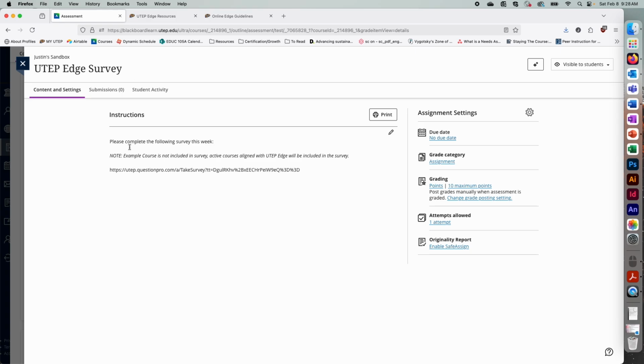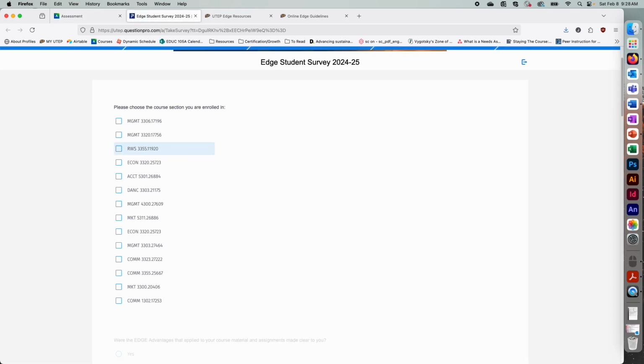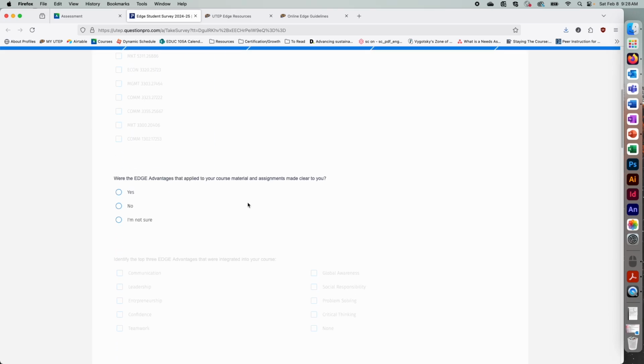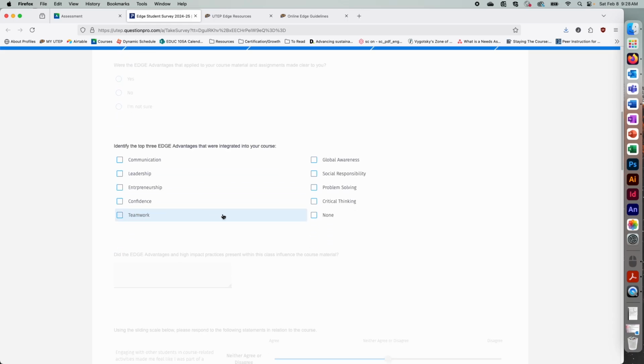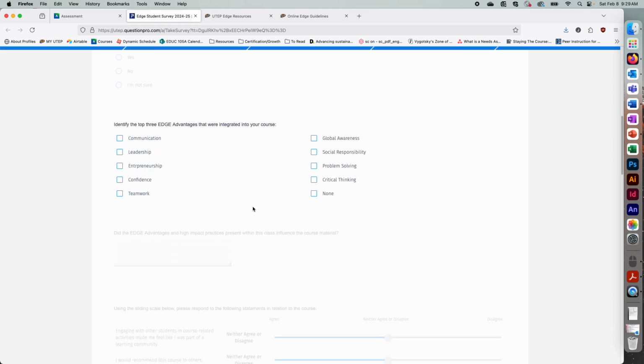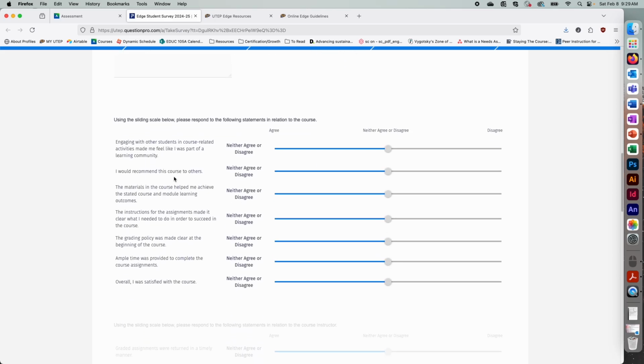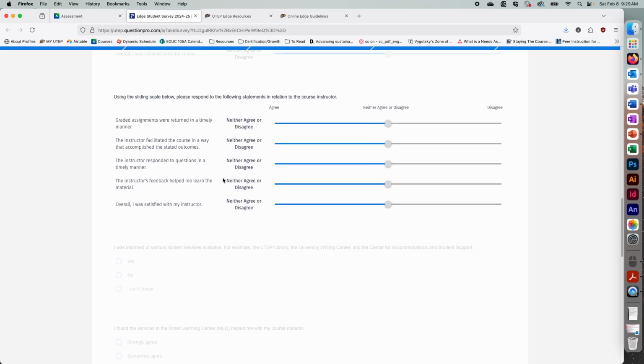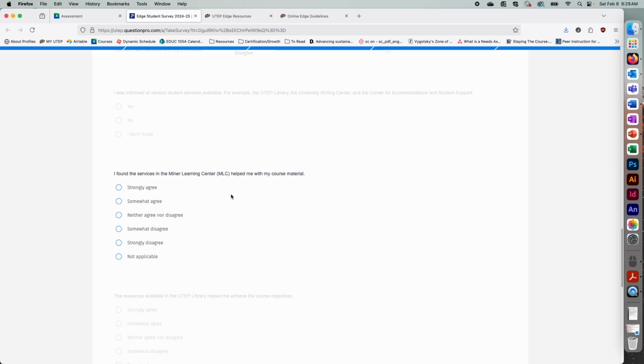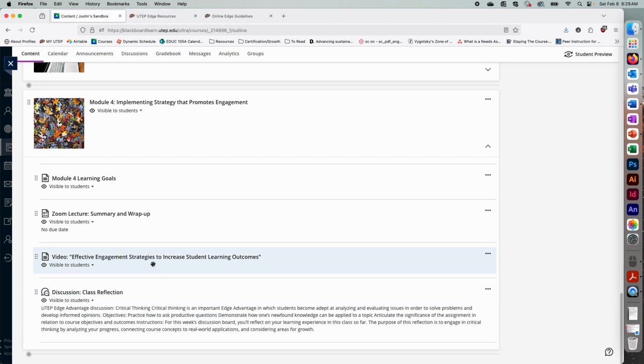This example course is not included, but if I pull it up and we look at it, it will show all of the UTEP Edge classes that are currently actively participating in the initiative. We have effectively a student survey that's going to ask what advantages were integrated, how effective it was, and how effective the student thought the class was. And that's about it.